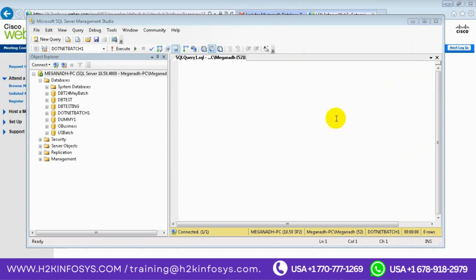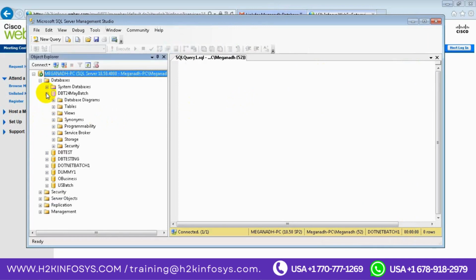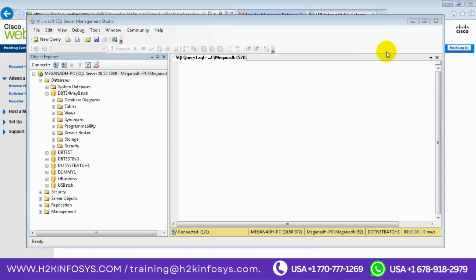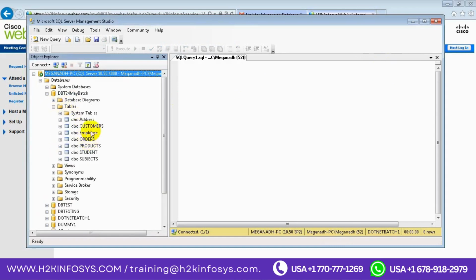Let me open this DBT24 batch. Go ahead. You want to see the tables, right? Yeah, you're right. So this is one way to verify that. Perfectly right. When I expand my database, I'll see something called tables, and inside tables I'll see this.